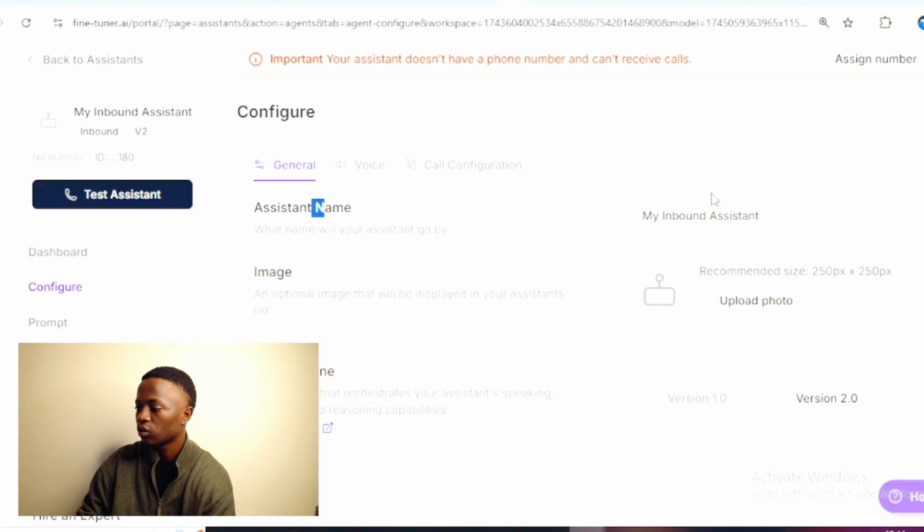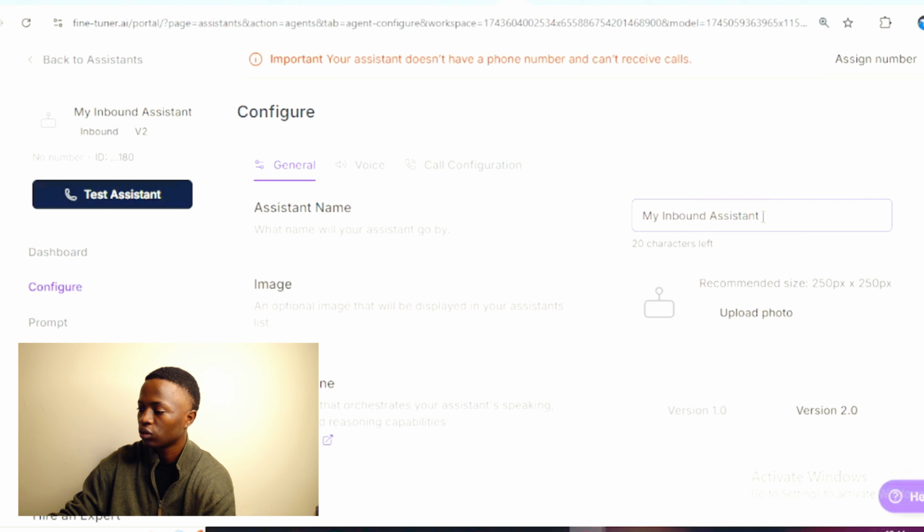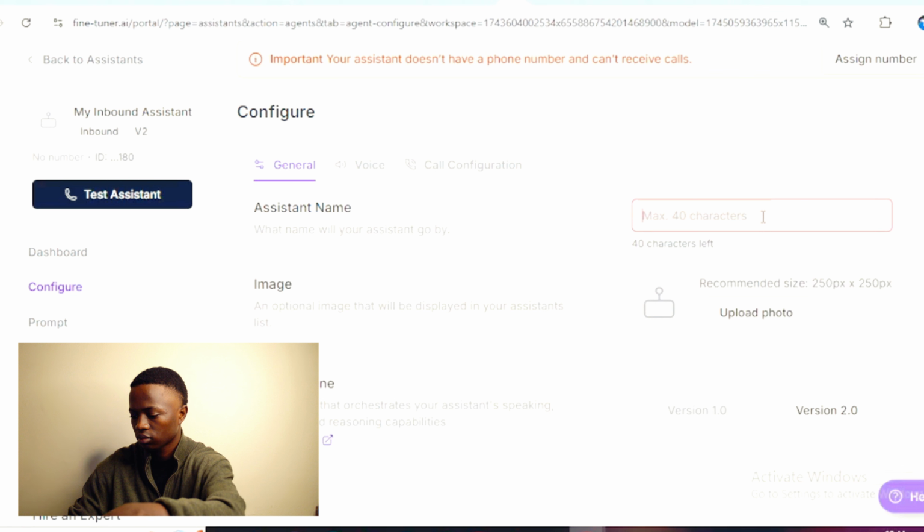And yeah, so for this example, we're just going to create an assistant for James. James Plumber, because why not? So yeah, essentially you create this and then you head over to the dashboard.